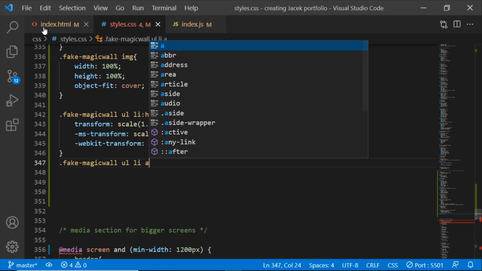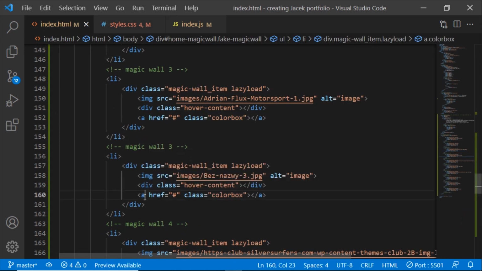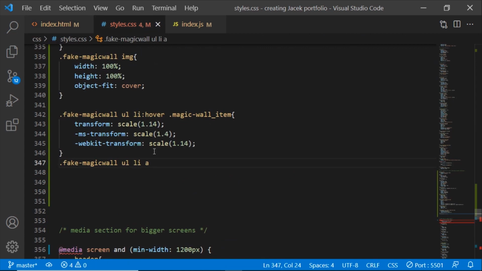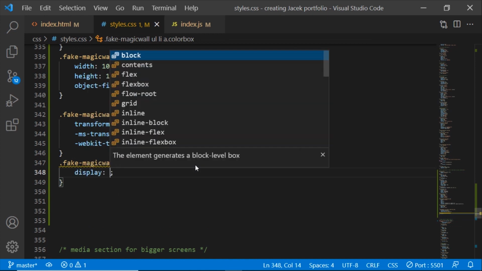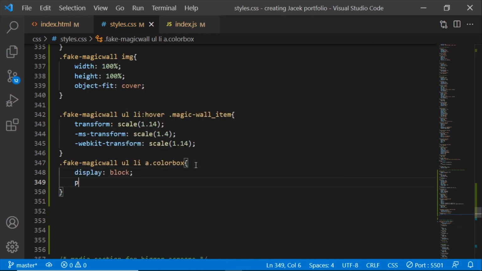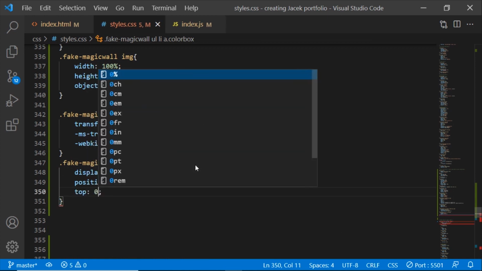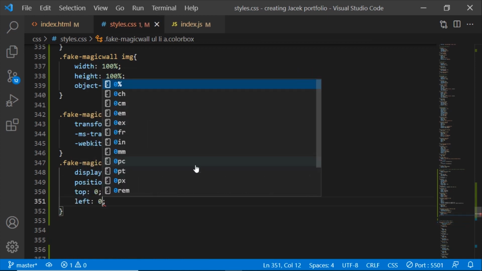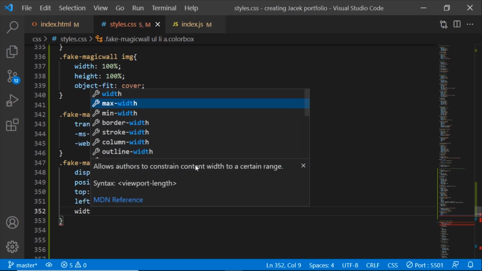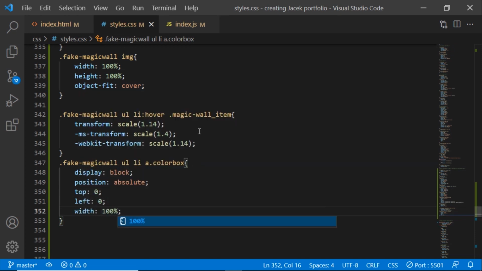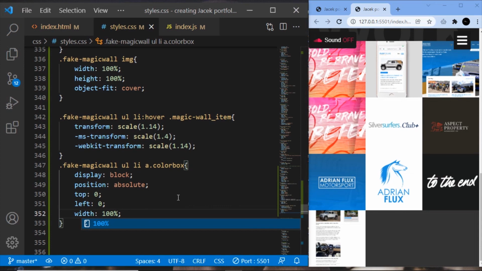Since the class name is inside an anchor tag, we have to call on the anchor tag and then paste in the class name right here. What we have to do is set the display to block, and then set the position to absolute, the top will be 0, the left as well will be 0, the width will be 100%. Let me minimize it so that you will see what we're doing. The width will be 100%, and the height as well will be 100%.